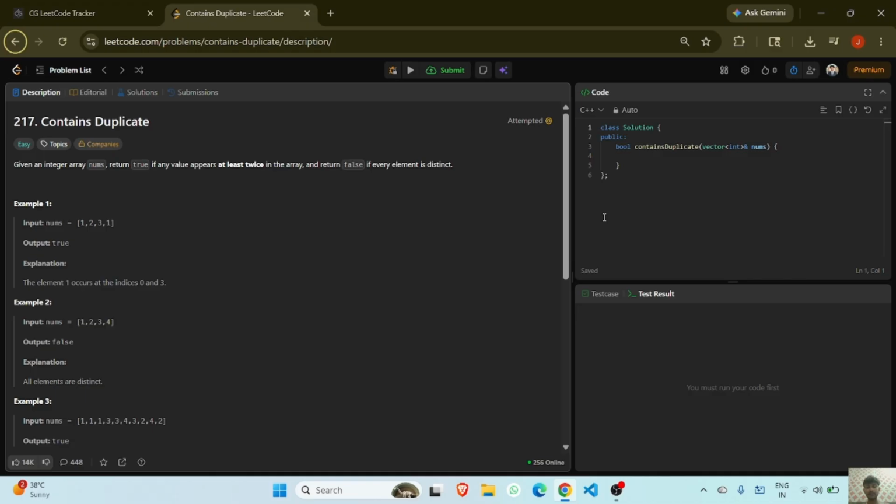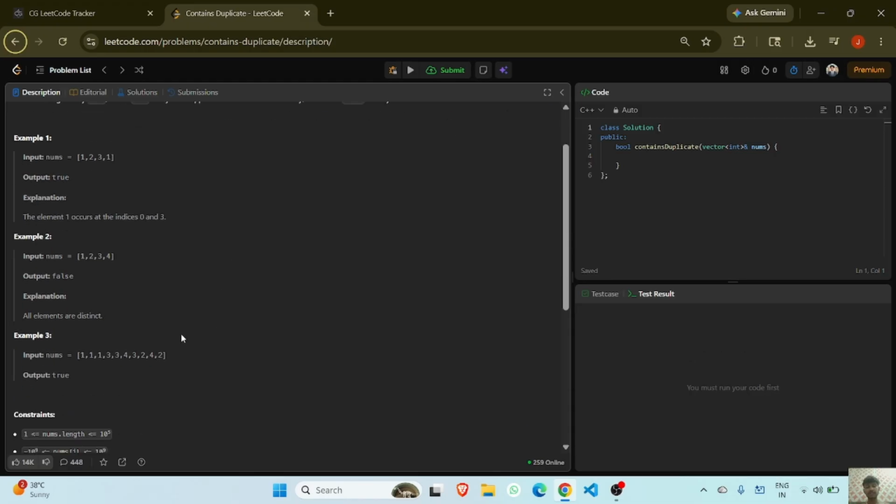We are given an integer array called nums. Our task is to check whether any element appears more than once. If it contains a duplicate, return true, otherwise return false. Suppose nums is equal to 1, 2, 3, 1. 1 repeats twice, so it returns true. Another example, 1, 2, 3, 4, it contains only unique numbers, so it returns false.